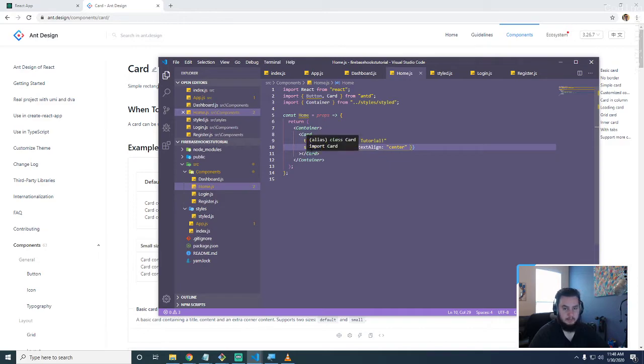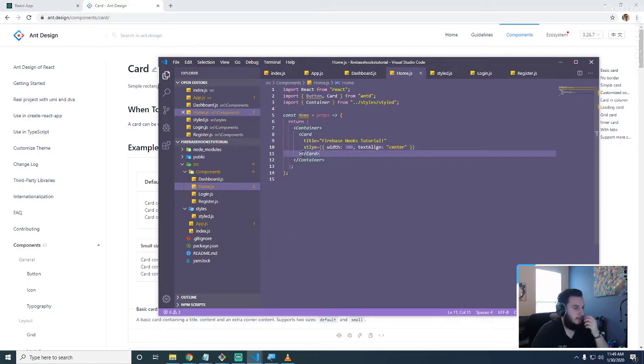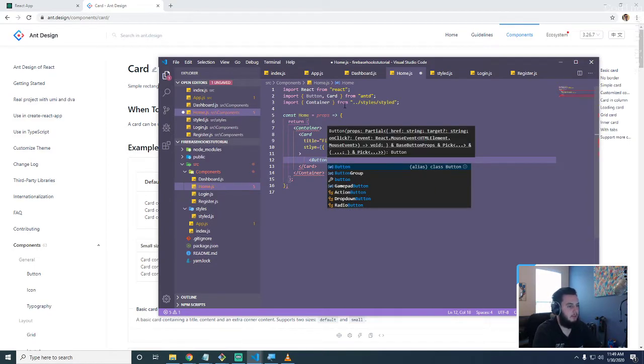But yeah, let's see what we have so far. So we have the container, we have the card, and then within the card, we actually want to return a couple of things. We want to return, I guess, 3 buttons, and those buttons would be for the register, the login, and the dashboard. So let's go ahead and create that. Again, this actually has to be within the card. So we're going to be using this button up here. So it has to be capital B, not just the normal.